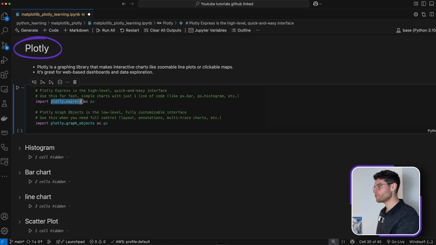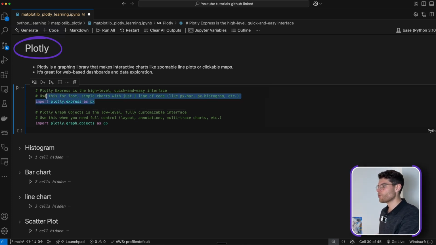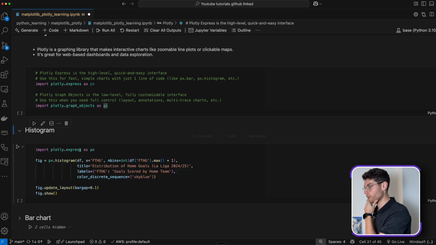To call it, we have 2 libraries that we can call. It's Plotly Express and Plotly Graph Objects. Plotly Express is more for simple charts that you can make fast, and Plotly Graph Objects, or Go, is the one that is fully customizable. You have more control, you can do more things with it. So we will do the same things.